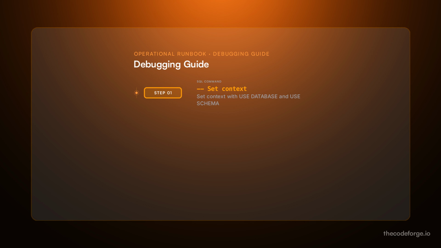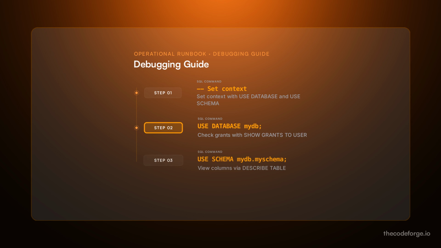To diagnose issues, first ensure you're in the right context. Use database and use schema. Check permissions with show grants. Use describe table to see column definitions and typeof to check data types.